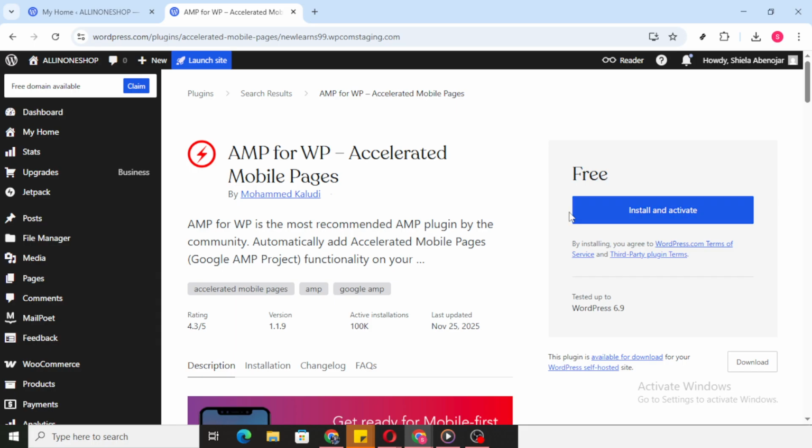Once activated, the plugin automatically generates mobile-friendly versions of your posts and pages, so people visiting from mobile devices will have a smoother experience without you rebuilding your site from scratch.